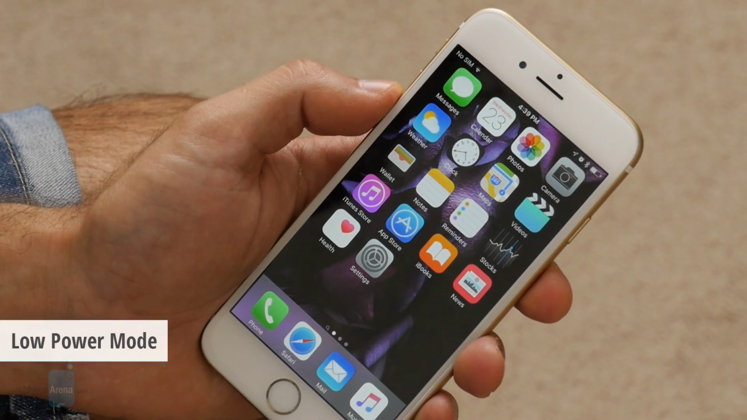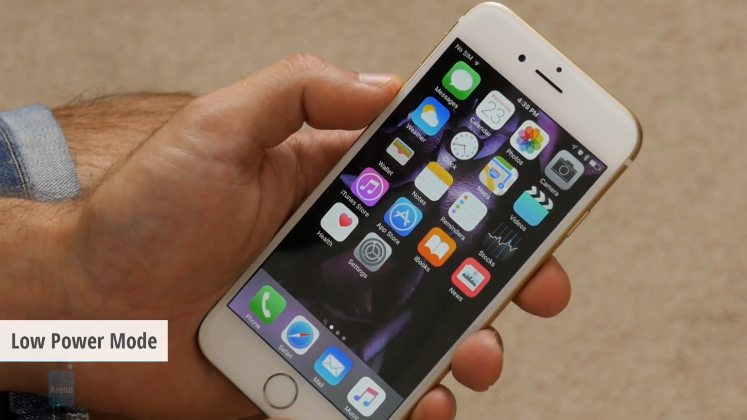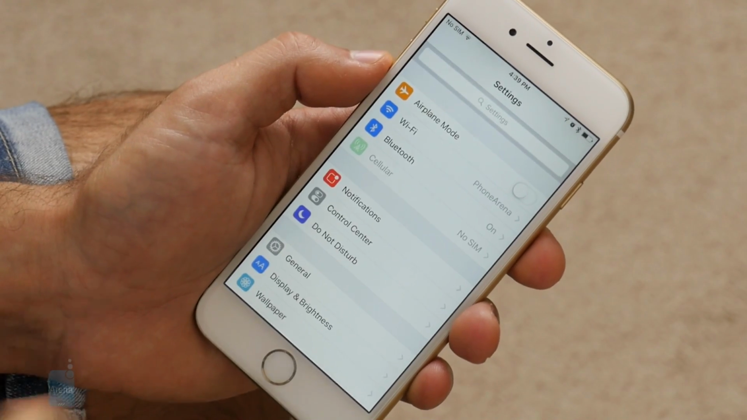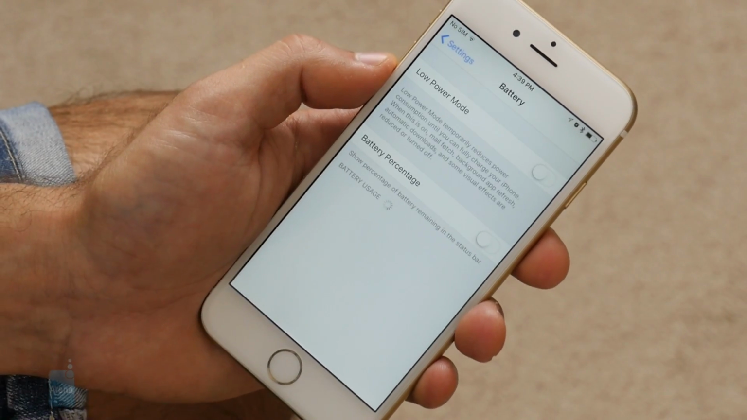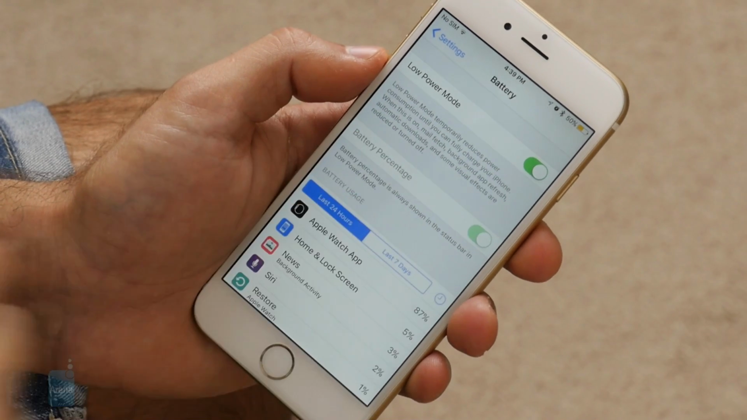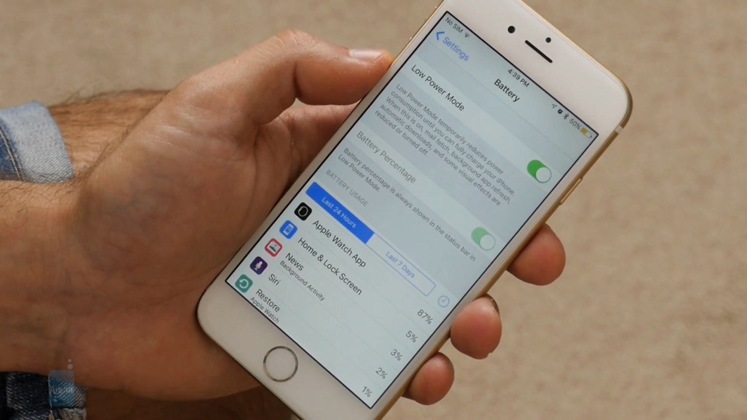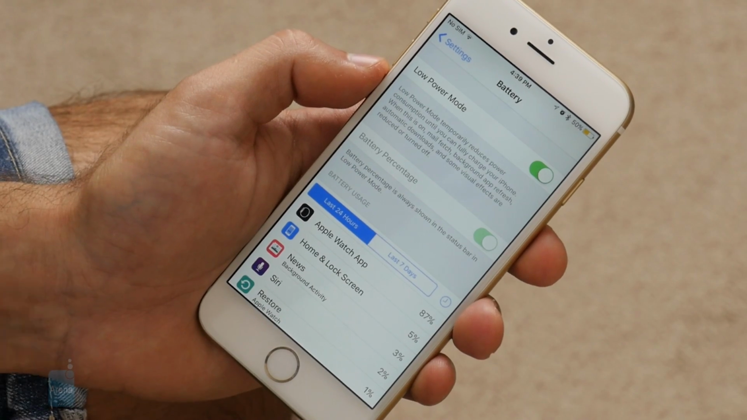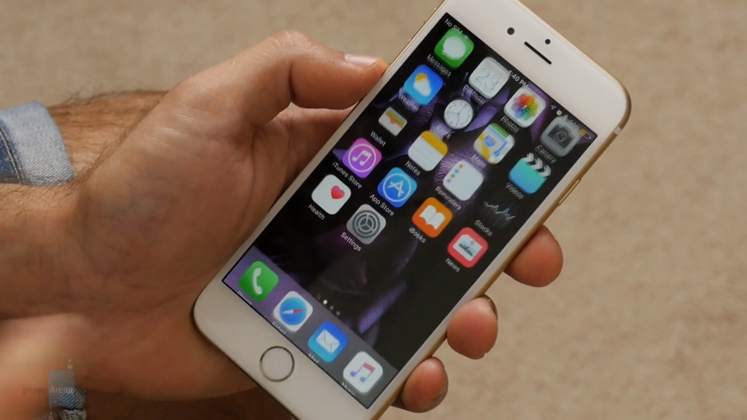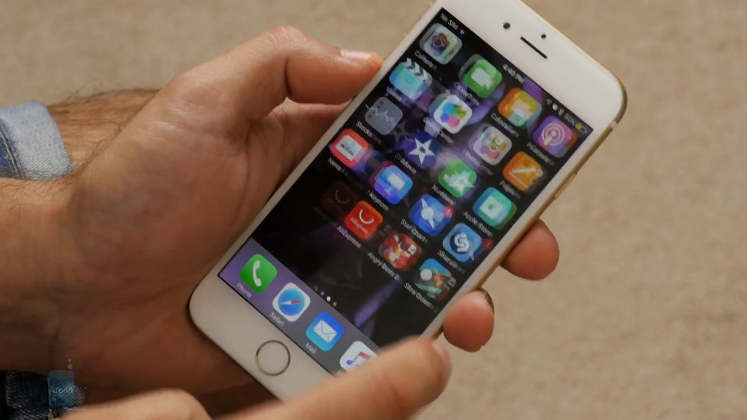Next, in iOS 9 you have a low power mode. Unfortunately, you cannot quickly access it via the Control Center, so you have to go into Settings, select the battery option, and toggle the low power mode switch. Now this will limit some visual effects and you won't be able to get email in real time, but otherwise the iPhone will keep on running at a fairly smooth pace.